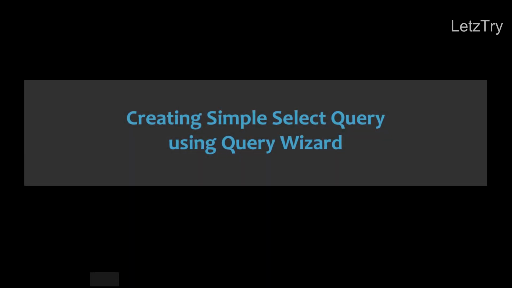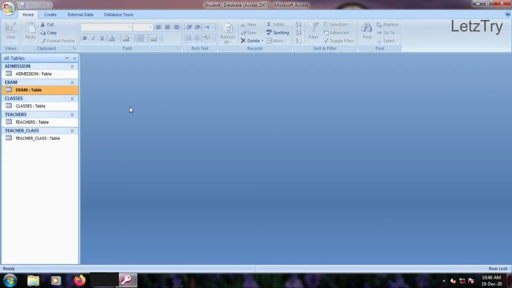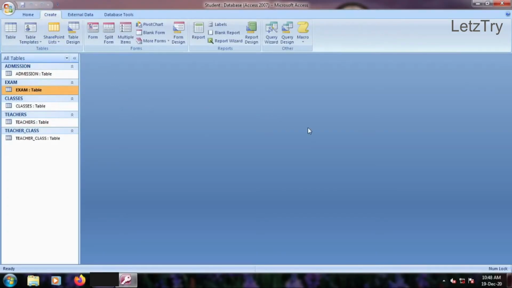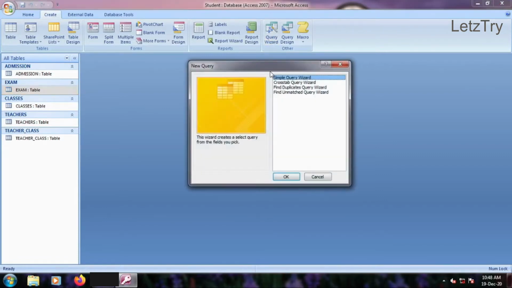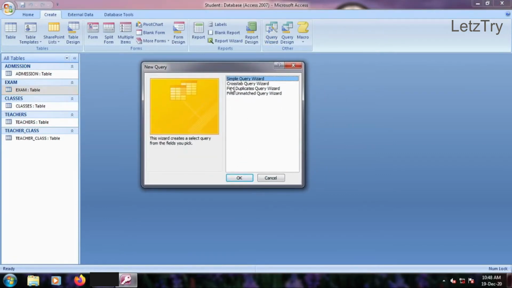Let us create select query using Query Wizard. Know that wizards are the easier ways to create something in Microsoft Office or other applications. Wizard acts as a guide by providing few simple steps to complete a procedure. Go to Create tab and under Other Group, click Query Wizard button. We see new query page showing a list of wizards like Simple Query Wizard, Cross-tab Query Wizard, Find Duplicates Query Wizard, and Find Unmatched Query Wizard. Select Simple Query Wizard option and click OK button.